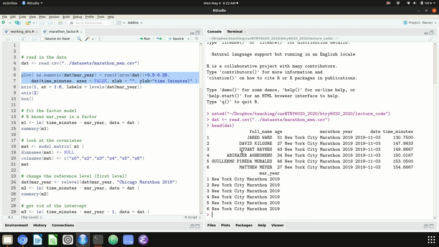So in the first row, Jared Ward, who is a professional runner and, interestingly, also a statistician, ran 130 minutes and 45 seconds in the New York City Marathon 2019, which is a 2:10:45.